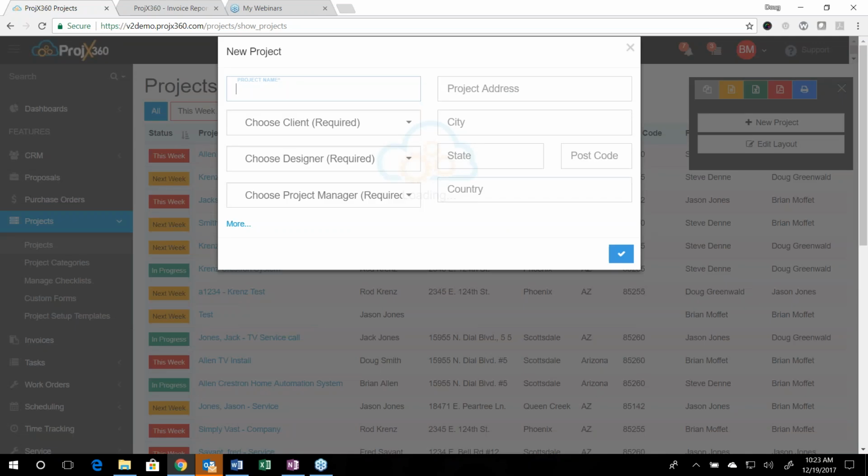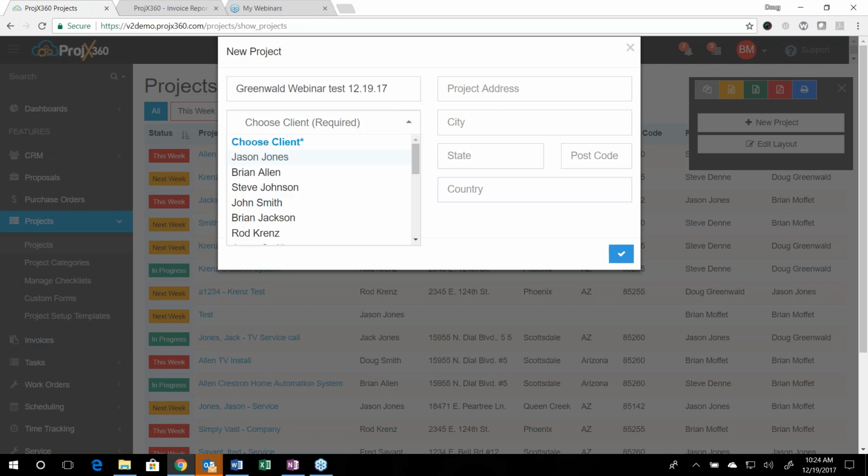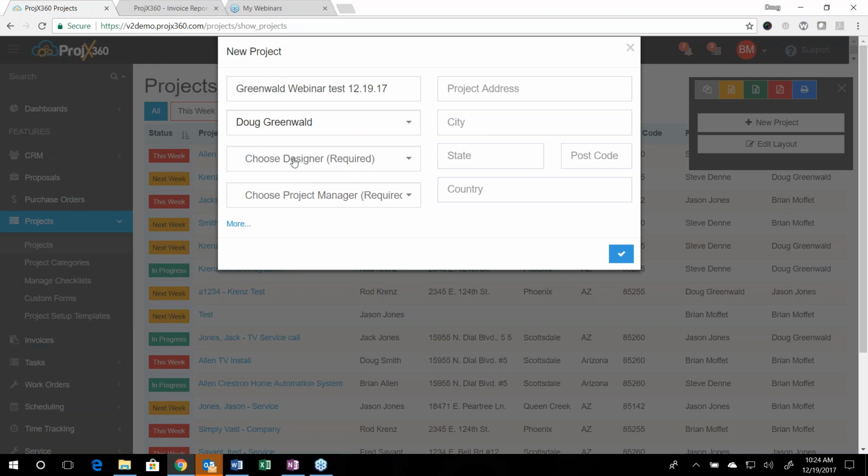So to add a new project, we made it quick and easy. You're going to give it a project name, whatever you want to call it. Again, naming is key to make it unique for your search feature. You can put in the project address and stuff, but it's not required. The only thing that's required is you got to choose the client. You got to choose the designer and the project manager, and that's it.